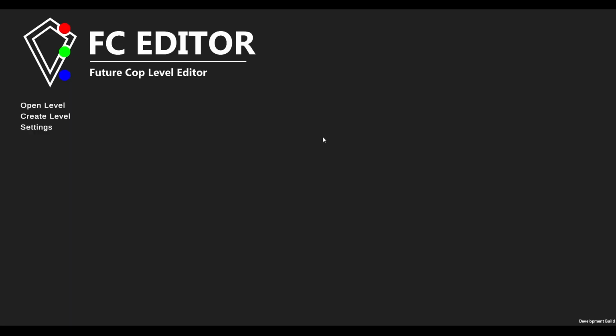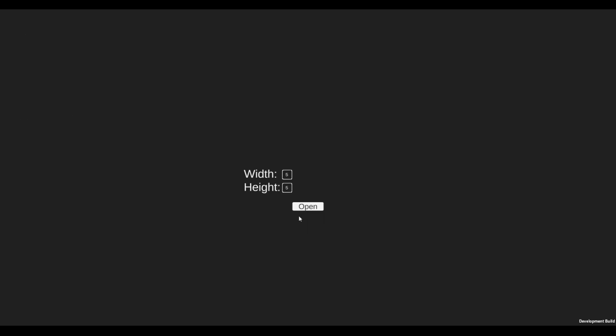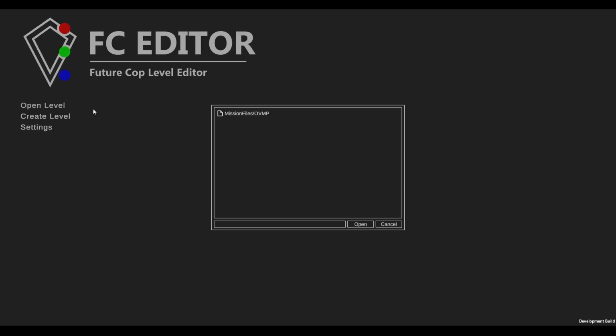For starters, the home screen has been reworked to be less bland and confusing. However, it's still a little empty, but this is not the final product. There are 3 options on the home screen: Open Level, Create Level, and Settings. Open Level is simply for viewing the level and editing it, and Create Level is to flatten the map data, making new levels easier to make. Clicking on either will bring up the File Explorer window to choose a mission file.